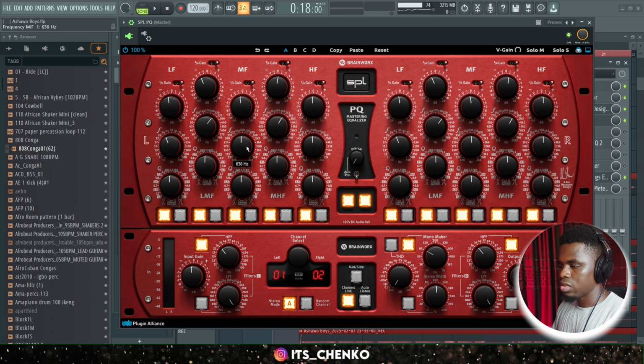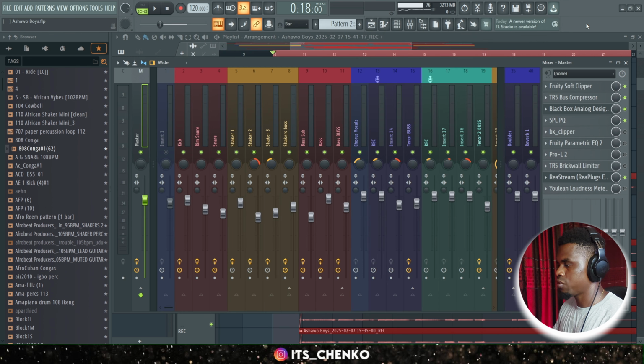And then around 630, I'm taking out just a little bit, 0.5 dB. And then I'm pushing up around 2.1K, just 0.5 dB, to bring the entire mid-range forward a little bit. And then here, I'm not really doing much. So yeah, that's what we have as far as EQ goes.